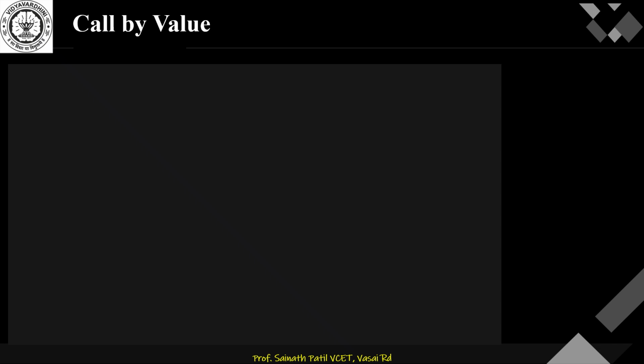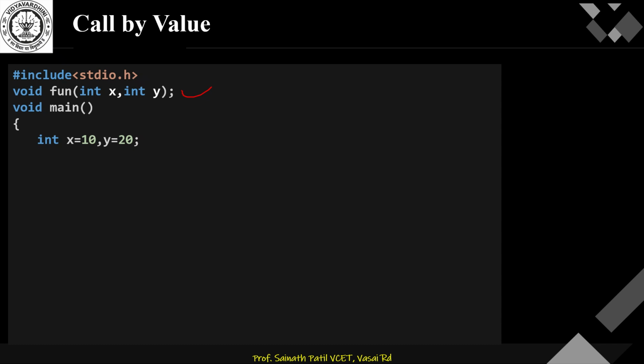Let's see a small program that will demonstrate call by value. Here I declared a function void fun(int x, int y), that is the function declaration or function prototyping. Then in void main I declare int x is equal to 10, y is equal to 20. Then I'm using a printf statement displaying the same values, printf before calling %d %d, that means the values of x and y, 10 20, will be displayed. Then I'm calling function fun to which I'm passing x and y.